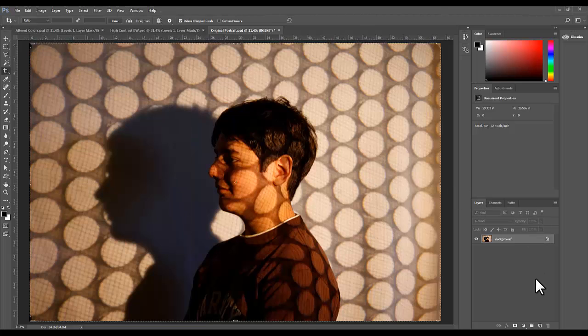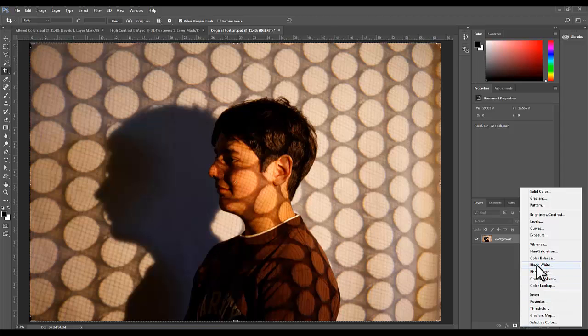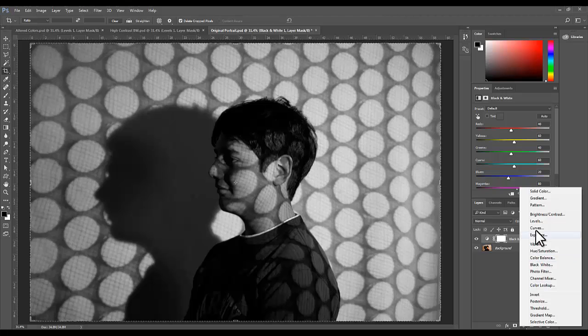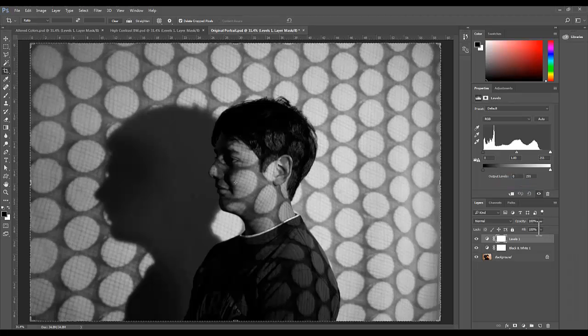In the Layers panel, down at the bottom, find the Create New Fill or Adjustment Layer button, which is this half white, half black circle. Click it and choose black and white. Click it again, and this time choose Levels.